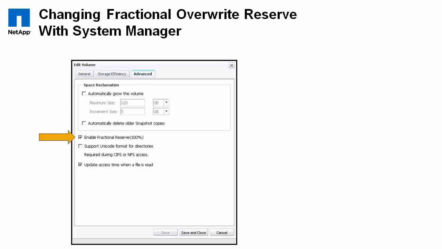Changing fractional overwrite reserve with System Manager is fairly easy. Simply edit the volume and you can modify the volume options on the Advanced tab. Now the way they've implemented that in System Manager is pretty smart. It only lets you have one of two options, which are the only two options that we recommend, either 0% or 100%. Checking the checkbox will set it to 100%.